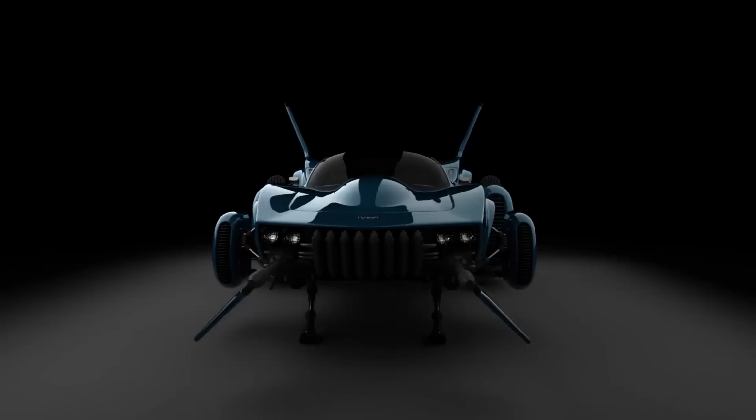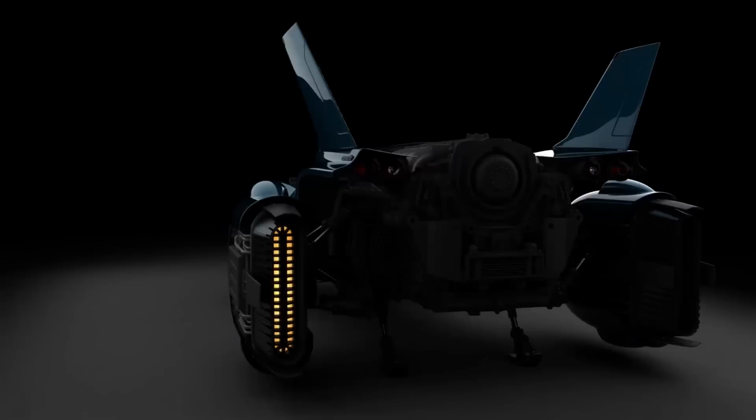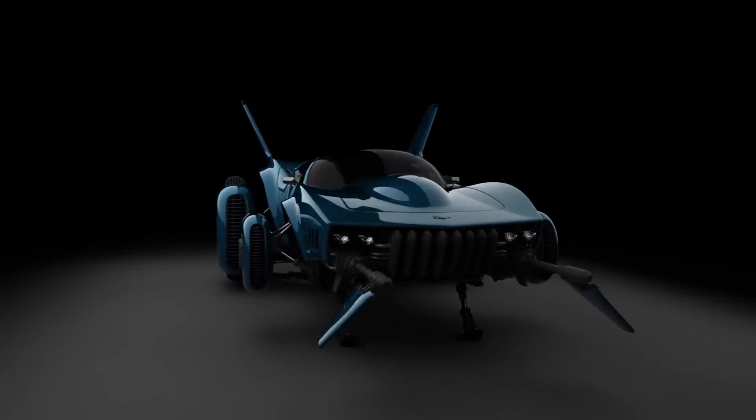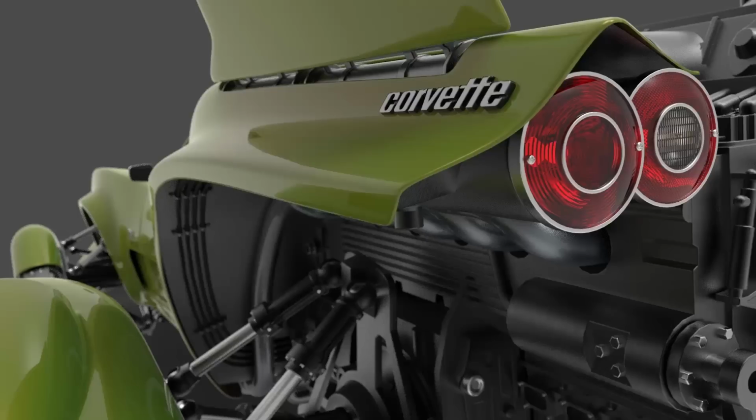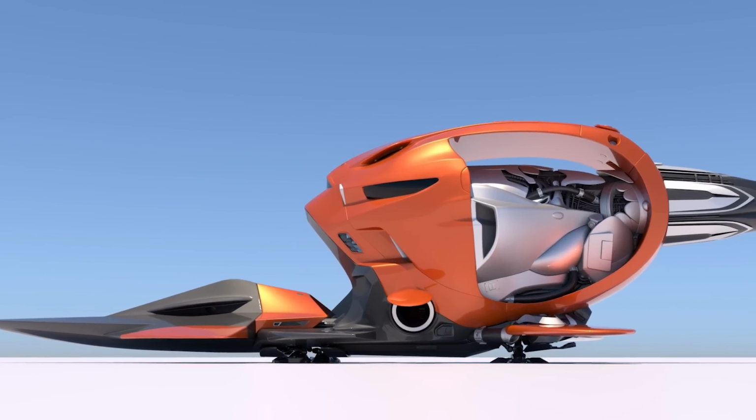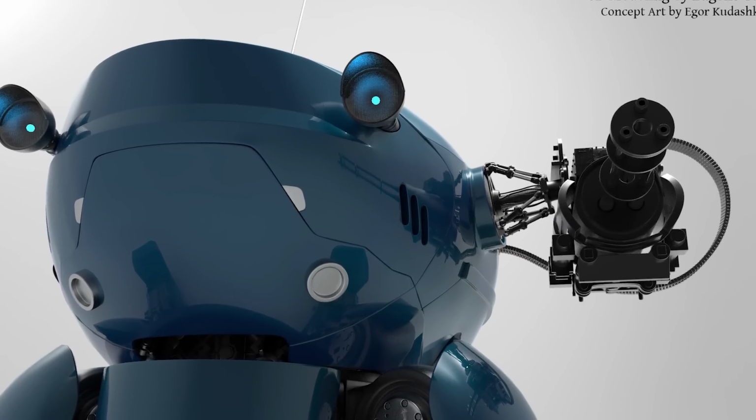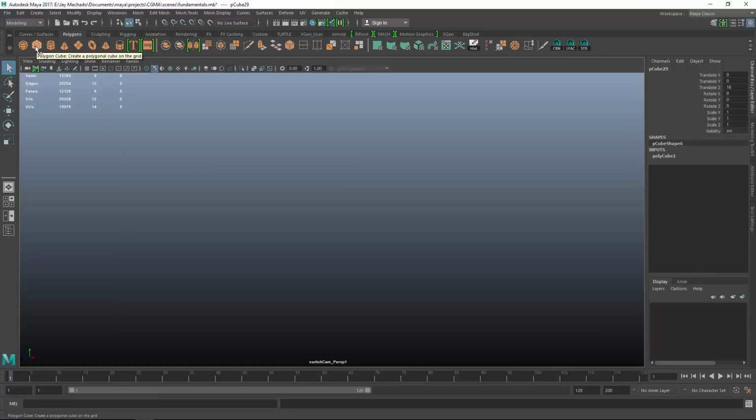Students will learn the process of efficiently creating high-quality hard surface models from concept to completion, and complete exercises that will give them the tools to overcome typical challenges faced by production artists. Here's what you will learn.